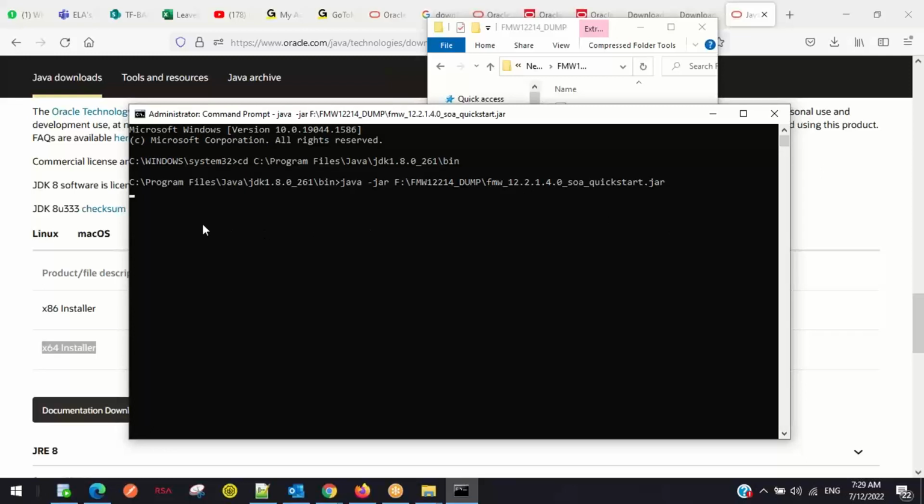Okay, yeah, so the launcher is going to start the installer. Then there are a couple of screens we need to run and we need to close the installation. It's a very simple installation process, guys. Just bear with me for 5 to 10 minutes. It's a very simple installation.